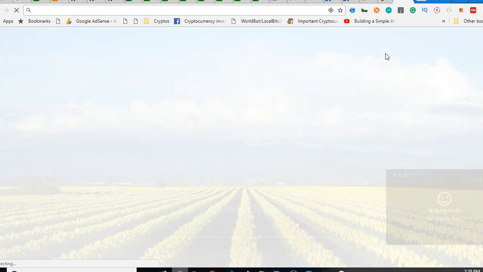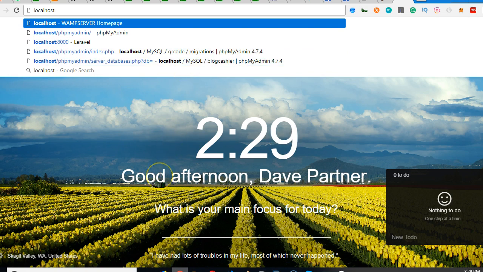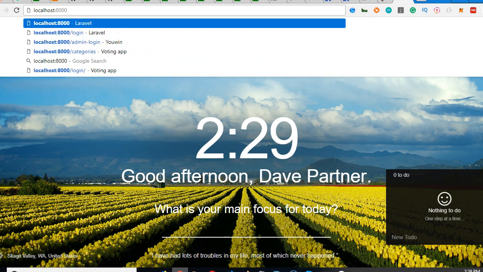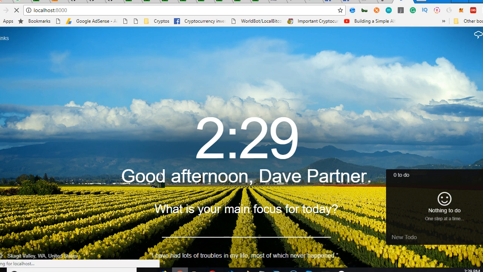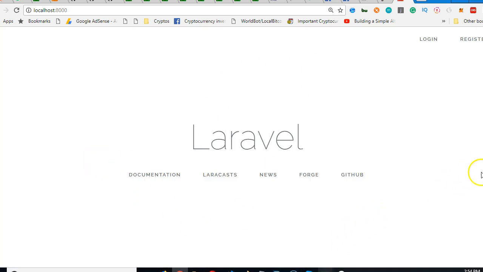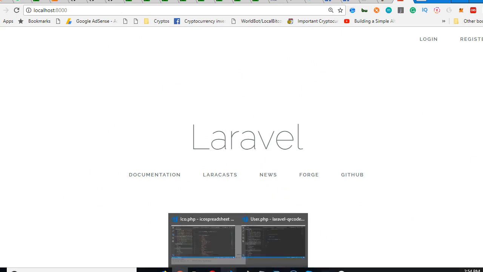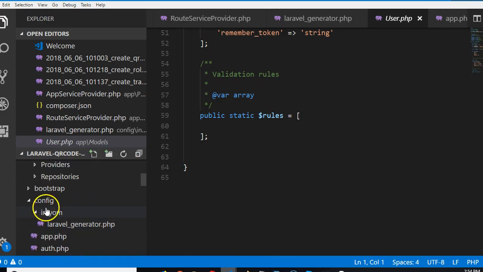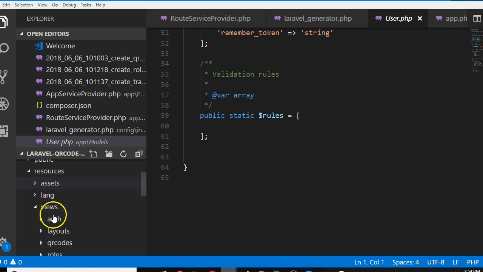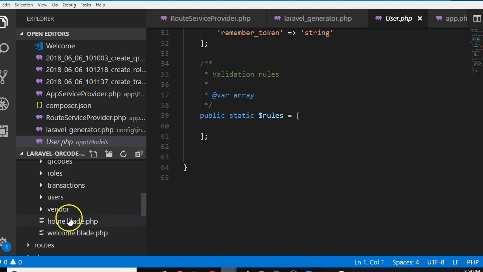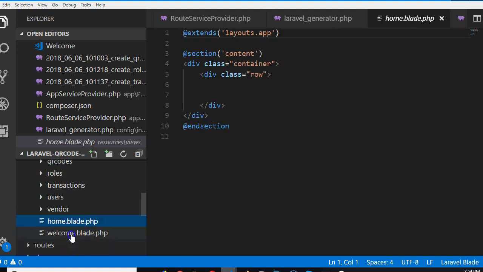This number is the same thing as localhost. So if I open a new tab on my browser, I can type localhost, put a colon, put 8000, hit enter. This is taking unnecessary time. All right, so there we go. At first sight, it's as if nothing happened, because this page we're seeing is basically the page in resources, views, this welcome.